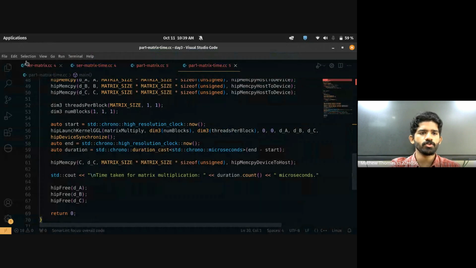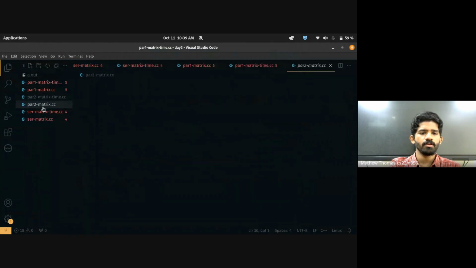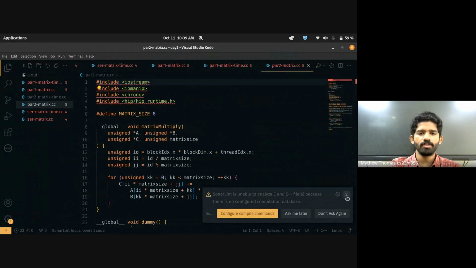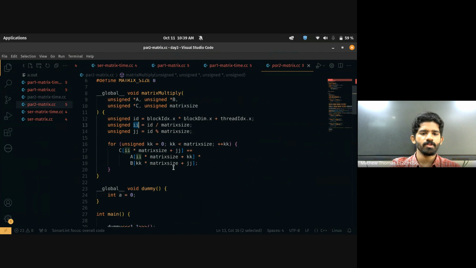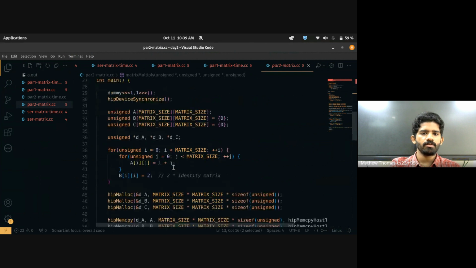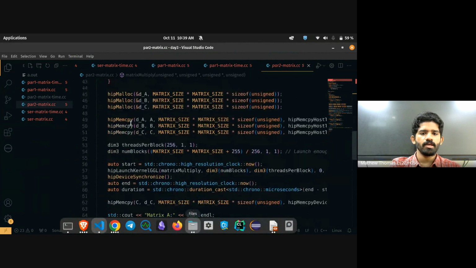So I'll show you the code for the same. First, we'll run the 8 by 8 matrix, and here we're doing the same operations. For II, we are calculating ID by matrix size, and for JJ, we are doing ID mod matrix size. And yes, the hip warm up happens here. The number of threads per block I'm using here is 256 threads per block. And the number of blocks is, of course, matrix size into matrix size plus 2.